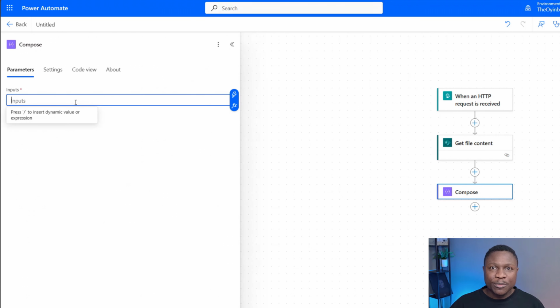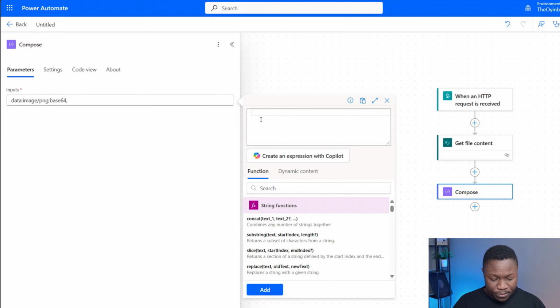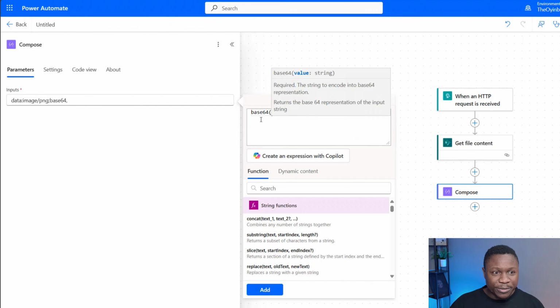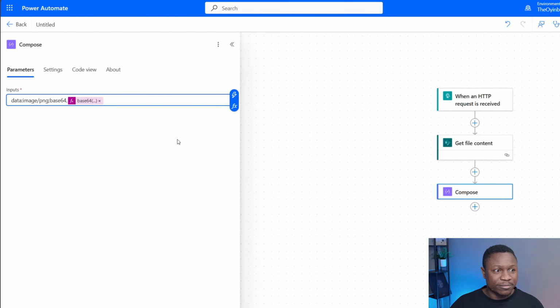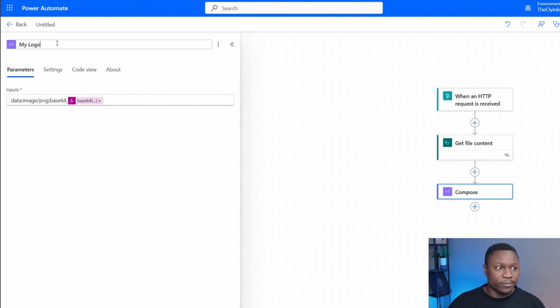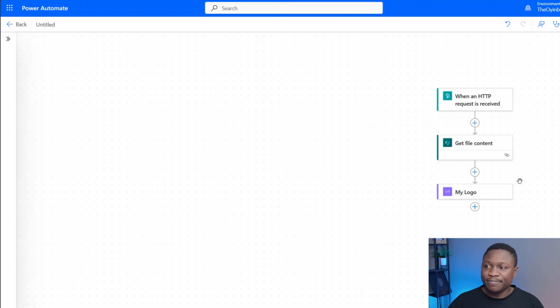And within this compose, I'm going to have some default text here, and then add an expression called base64, open the bracket, then insert the content coming from dynamic content, file content. Then I'm going to add this. Right. So what we have here is my logo. I'm not going to be using it yet.